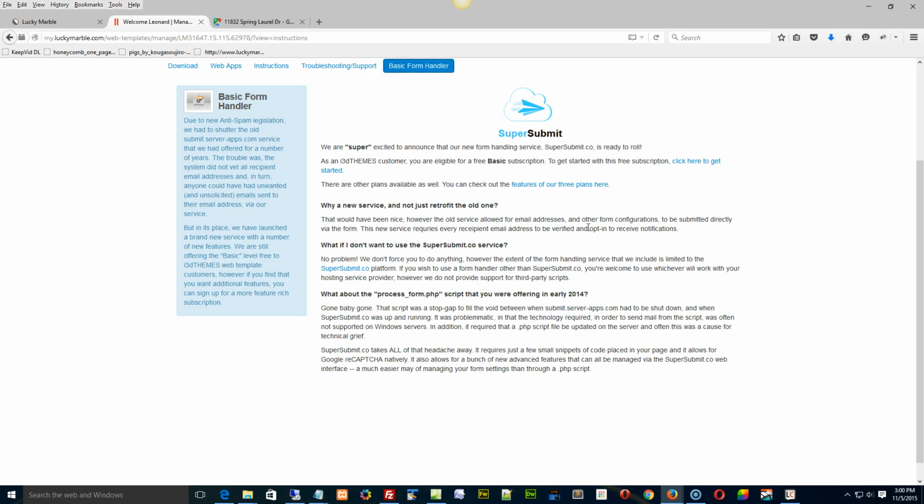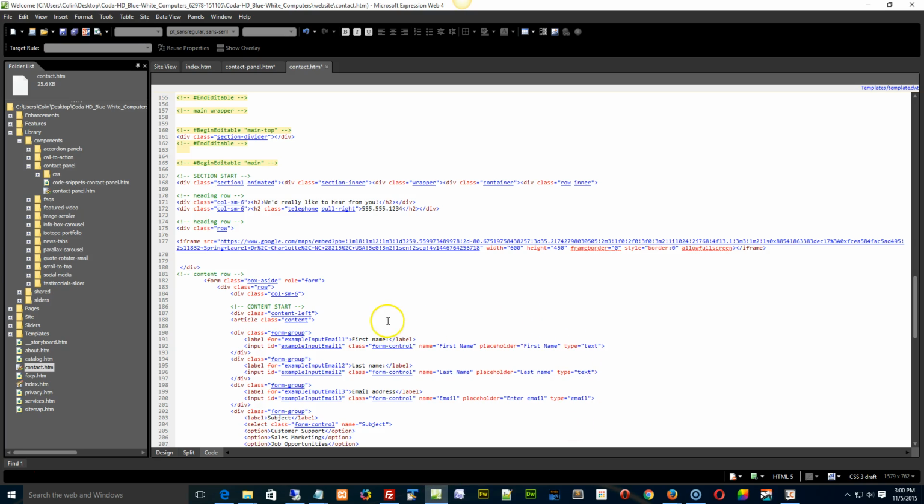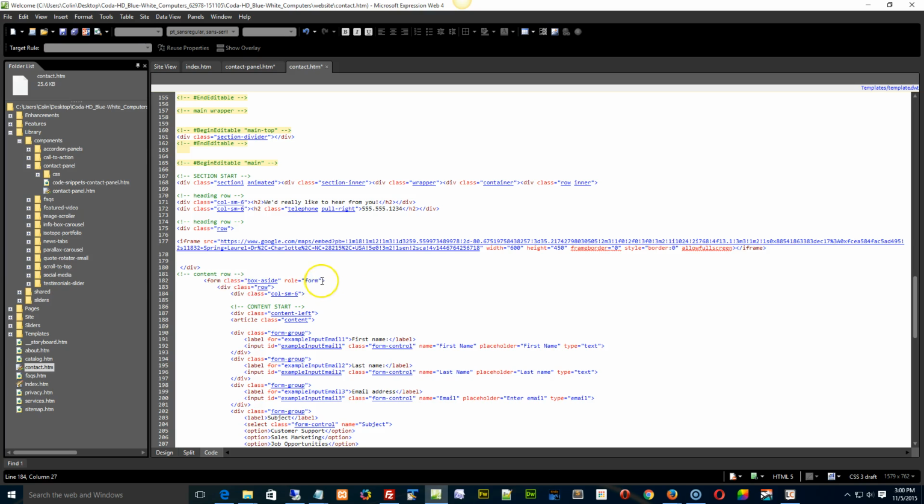But the Super Submit site will actually allow you to use your license key to get a free service, and then you can plug the code in, and I'll show you where to put the code. Basically, Super Submit's going to give you some code, and you're going to paste that code right in here. Okay, or right in this section here. And when you get to that part, if you get stuck, you let me know.